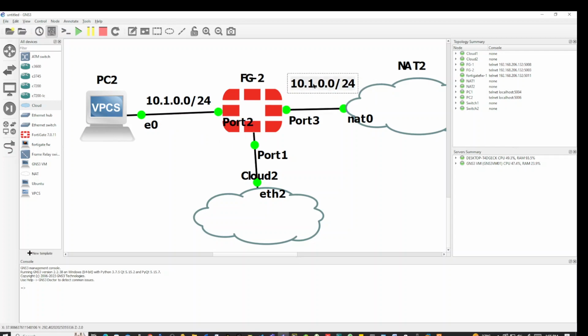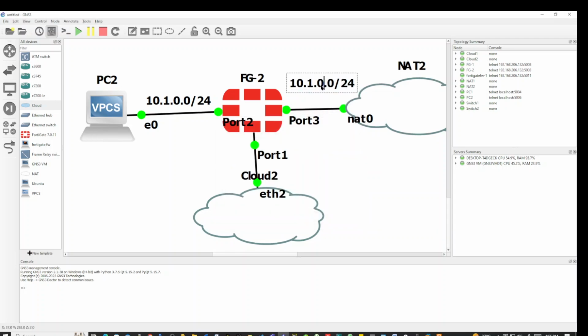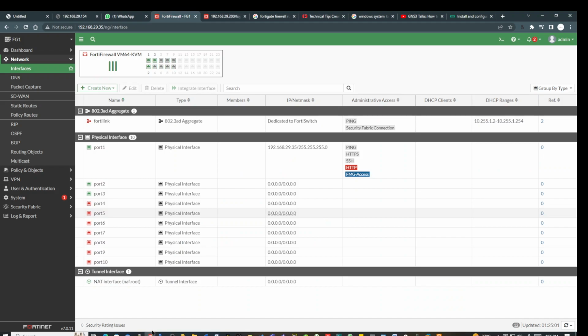And here we are going to, this network will be 10 dot. No, here we are connected to the NAT interface, right? Then let me delete this one. I am going to enable the DHCP on this port number 3. Okay, so let me go there, and here this is port number 2.